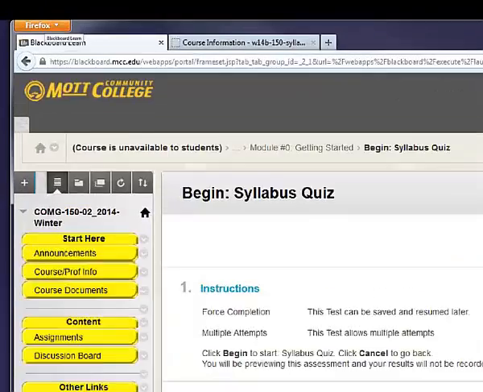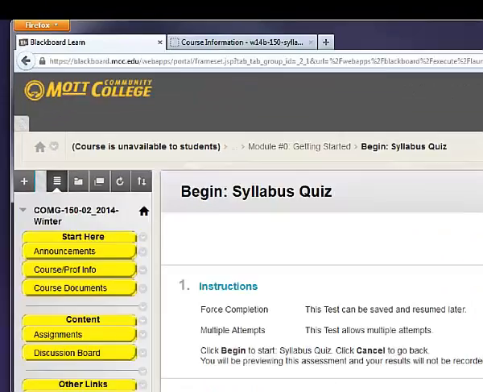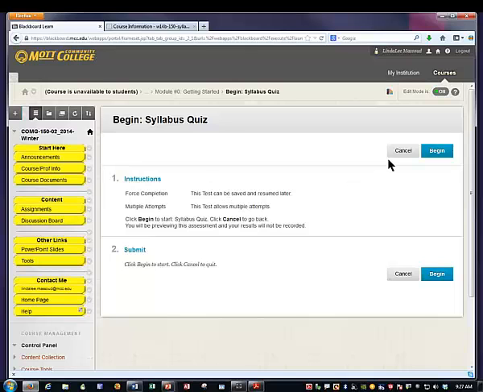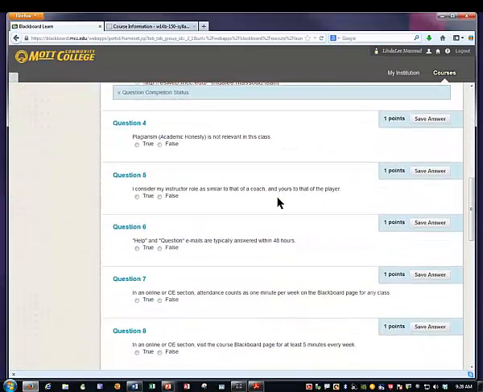You see how I still have only two tabs up there, one for Blackboard, one for the syllabus. And then it says you can take this test, start it now, continue it later. Don't submit until you're done, but you can save. And then click Begin. You can have multiple attempts. Click Begin. There's no password on this. So when I click Begin, it has a set of questions here.